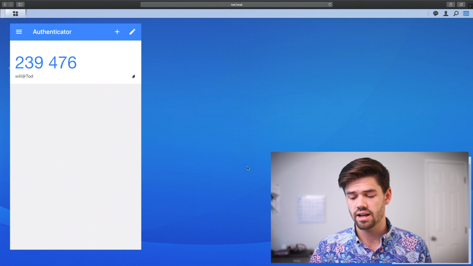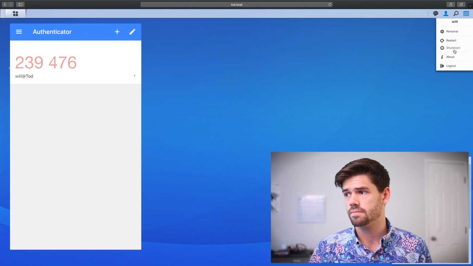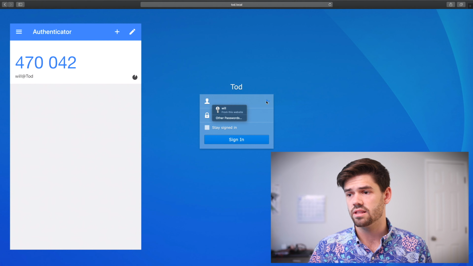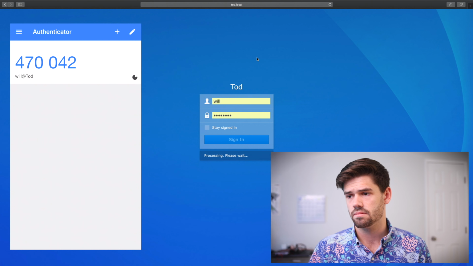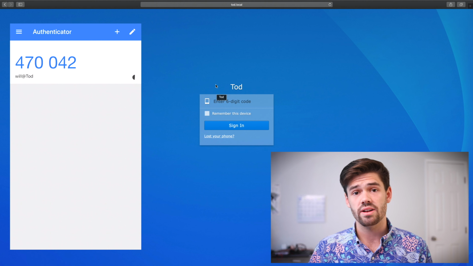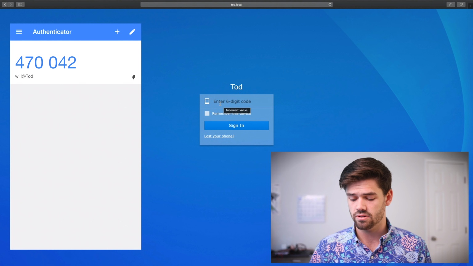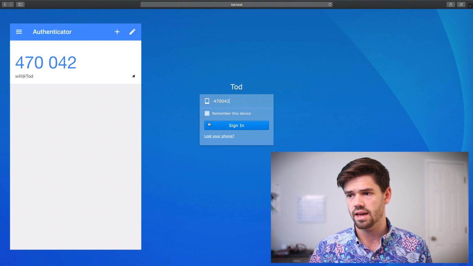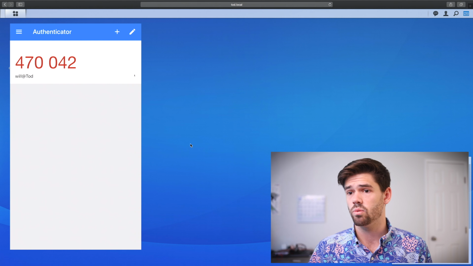All right, and so now let's test it out. We're going to go ahead and log out of DSM. And let's log back in. So now it's going to have us enter that Authenticator code. So every time you'll go ahead and open up the app, and we can even say, remember this device. Just like that, it worked.